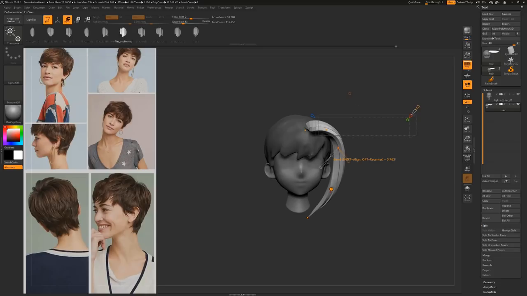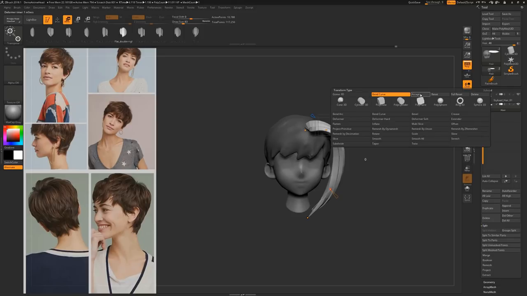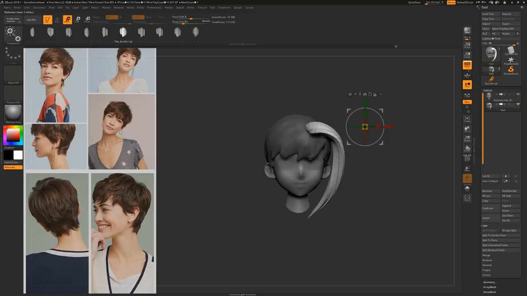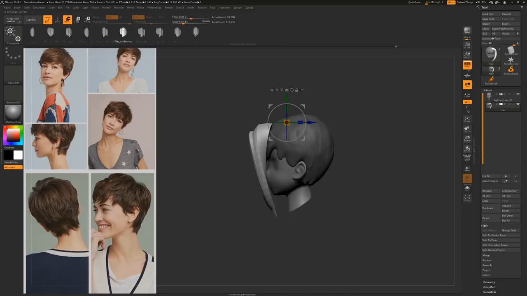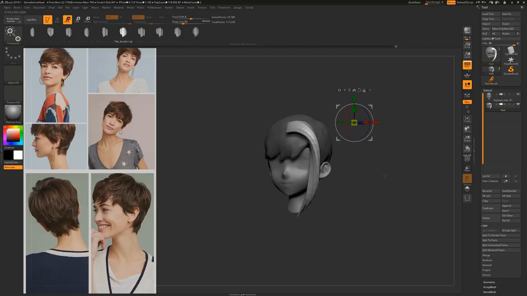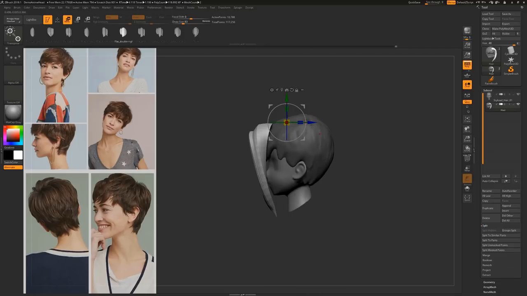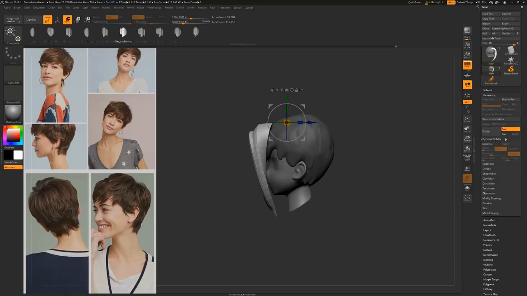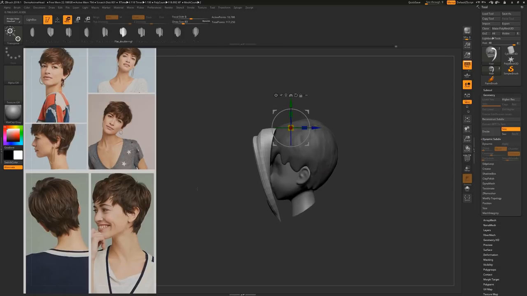When I'm happy with this curve, I'll go back up to my gear icon and I need to accept those changes. Otherwise, it's like a transform, it's kind of a preview until you've accepted it. From here, if I wanted to speed up the workflow a little bit, as long as you don't have subdivisions on this, which in this case I drew out a curve, so you can't have subdivisions when you're using curves, so that's not really going to be a problem.